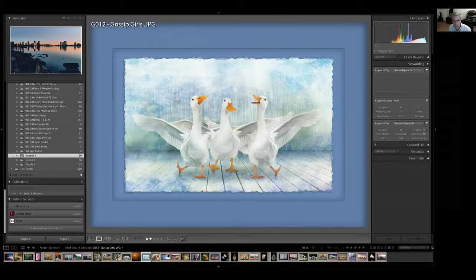Yes, it has all the elements. And when it's just tied together, when you look at this image, it just makes you want to smile. It just makes you want to look at it.